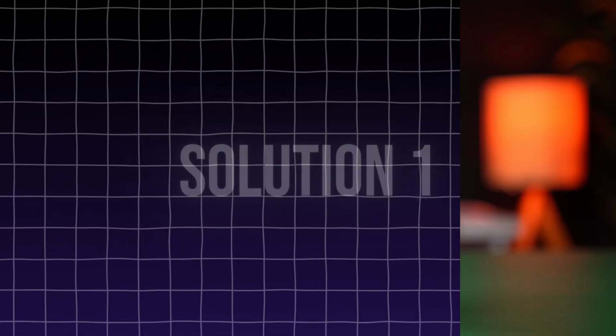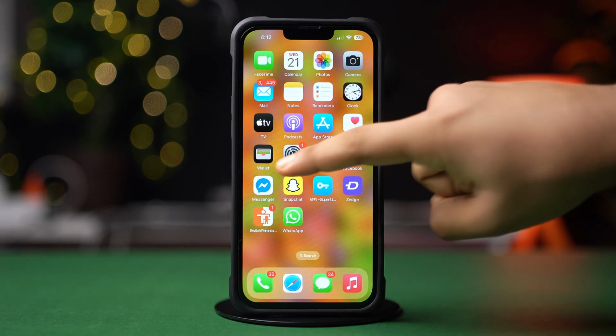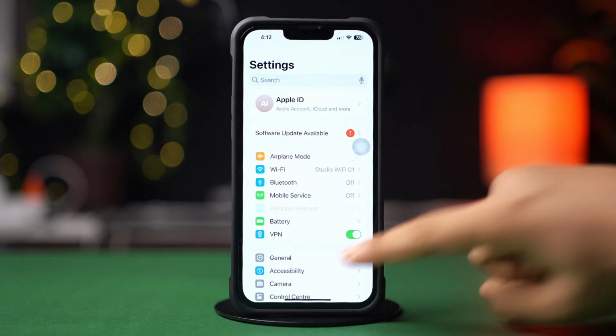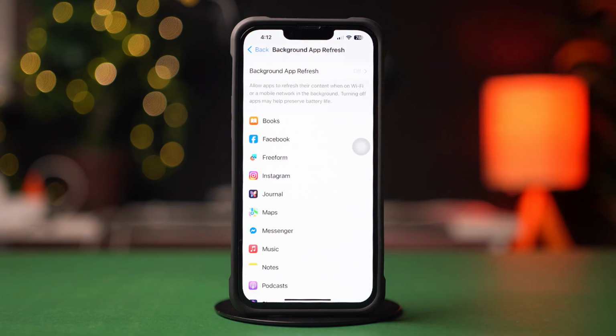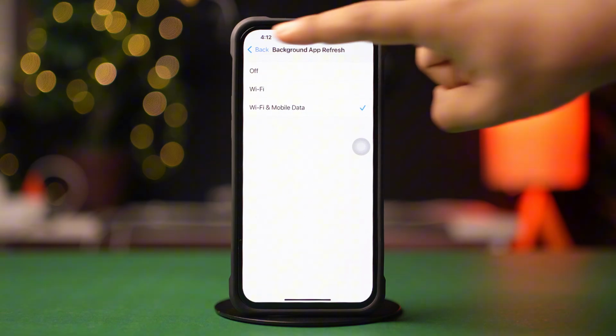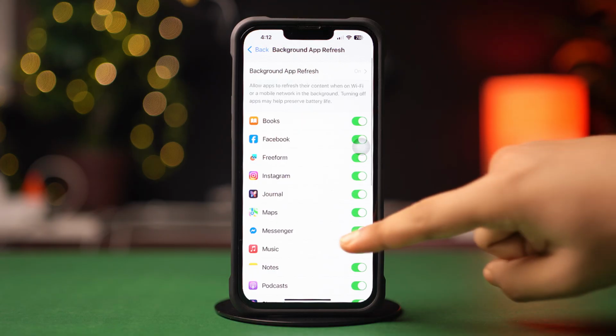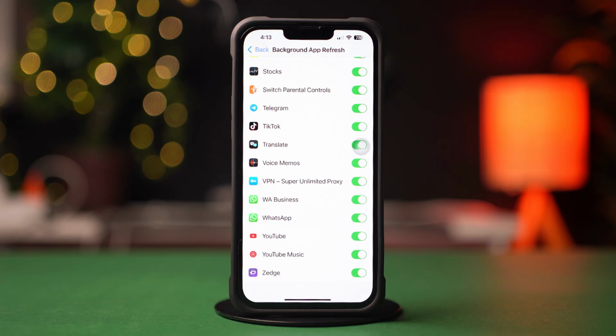Solution 1. Enable background app refresh. Go to the Settings app. Tap on General. Scroll down. Tap on Background App Refresh. Again, tap on Background App Refresh. Now select Wi-Fi or Wi-Fi and cellular data from here. Then go back. Scroll down. Find the app. Make sure to toggle it on.